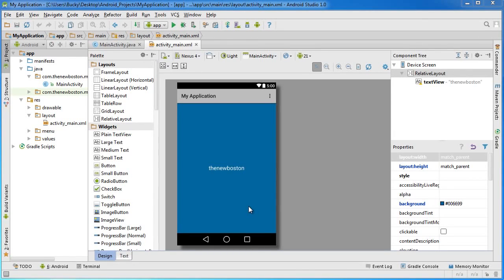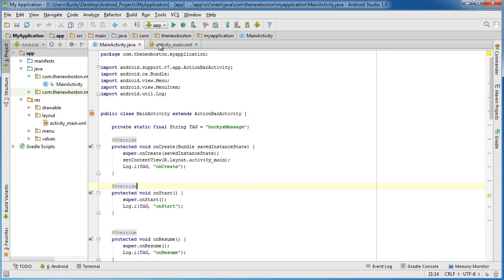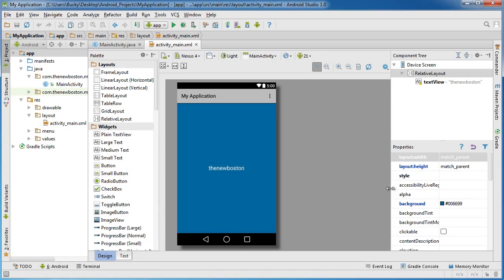Alright guys, welcome back, and in this video I want to start talking about designing the user interface. It's one of the more fun and also one of the easier to understand topics, and actually what I decided to do is instead of working anymore with this, I actually want to start a brand new project.